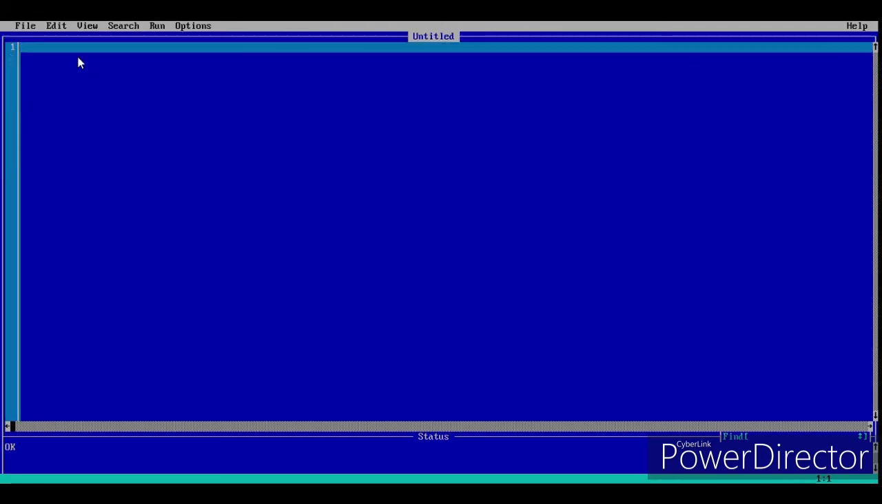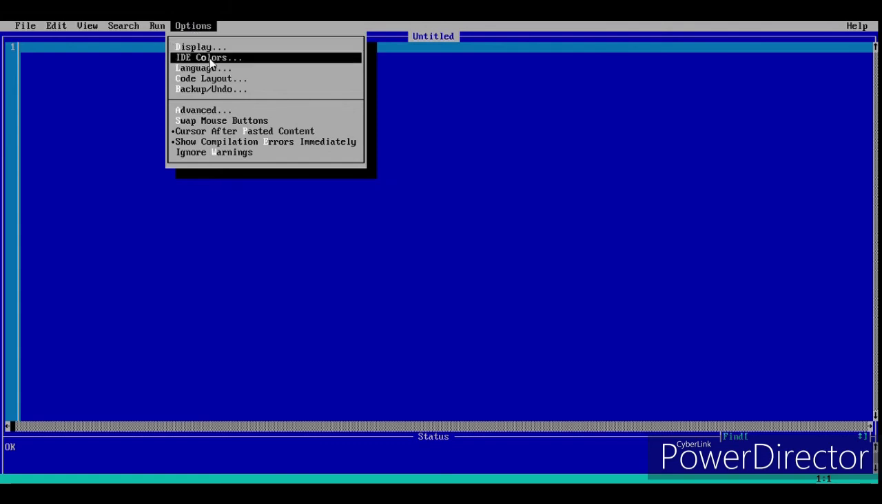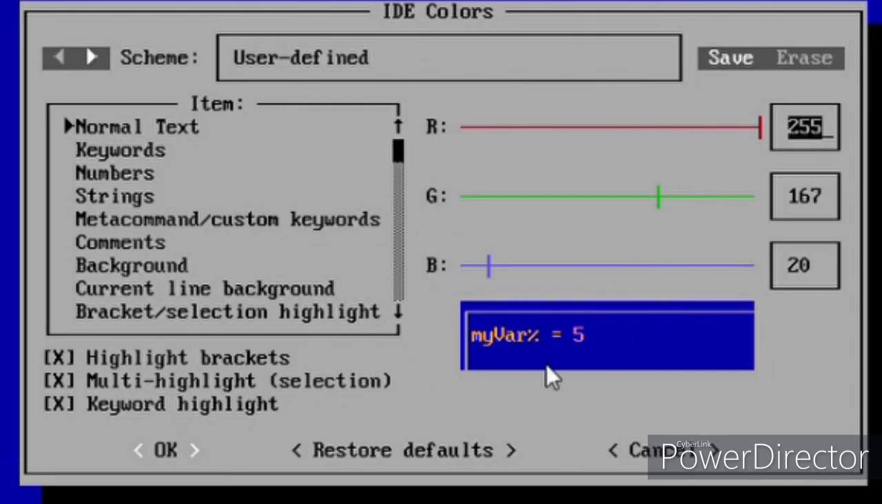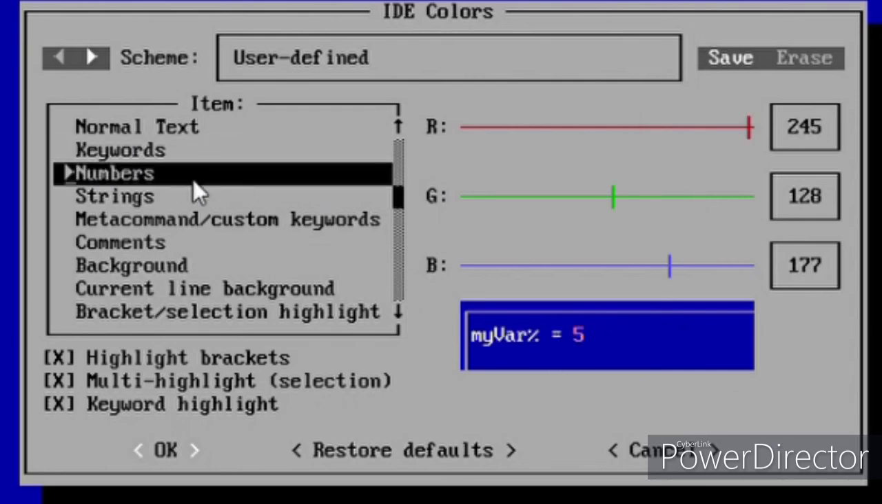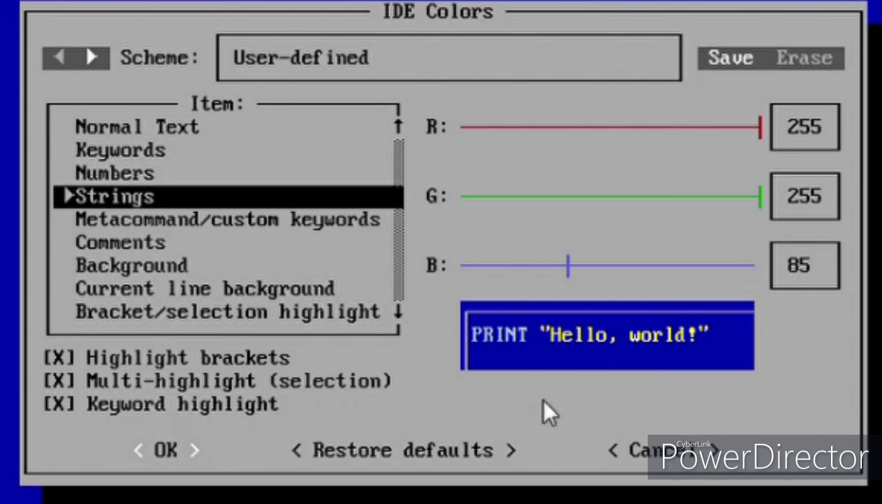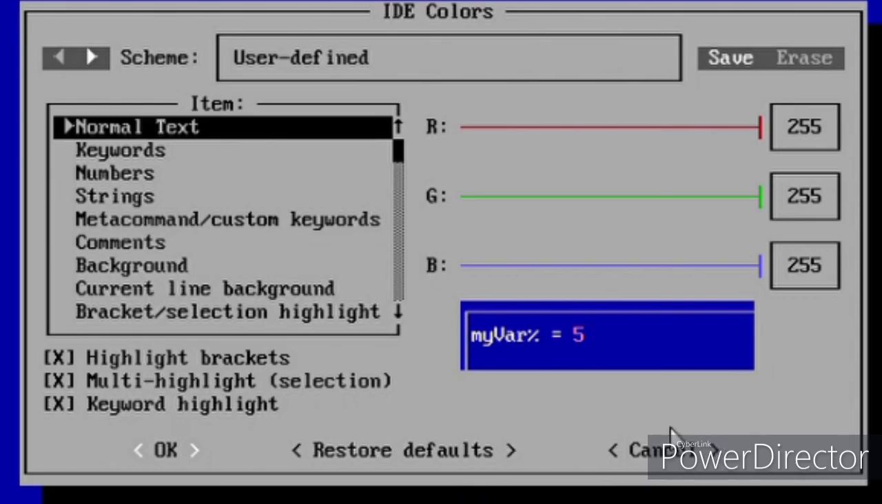And next I'm going to show you a very interesting thing. I'm going to go to Options and the IDE colors, and you can change the text colors. So you can adjust it, you can customize QBasic. I can change whatever colors you want. Normal text, keywords are going to be like this. You can see the preview right here. Numbers, strings. As I said before, print string. So this is a string. Here, a lot of options are there. You can customize QBasic.